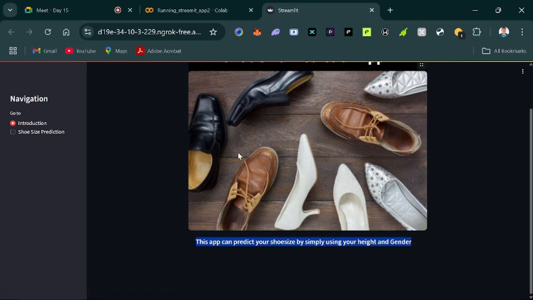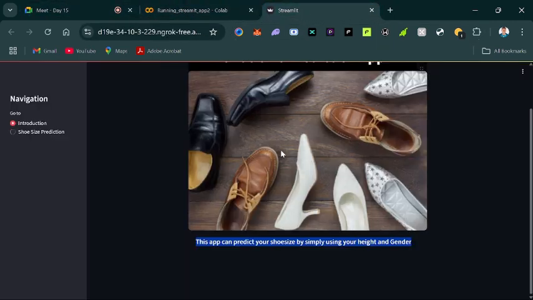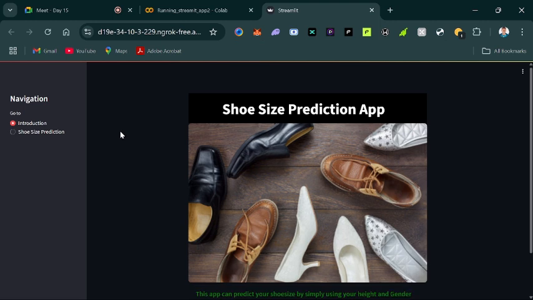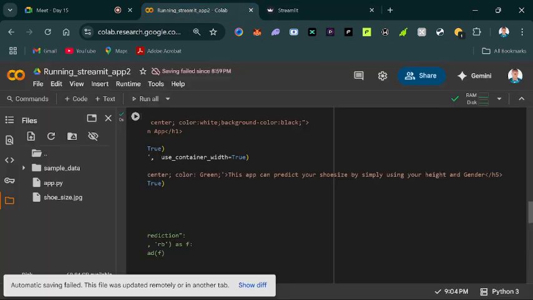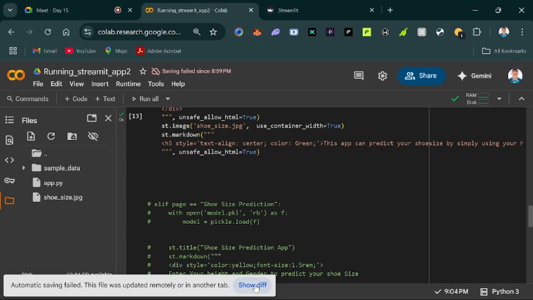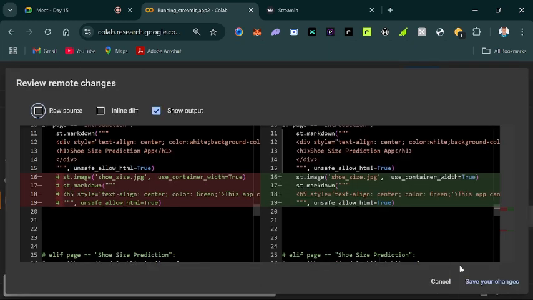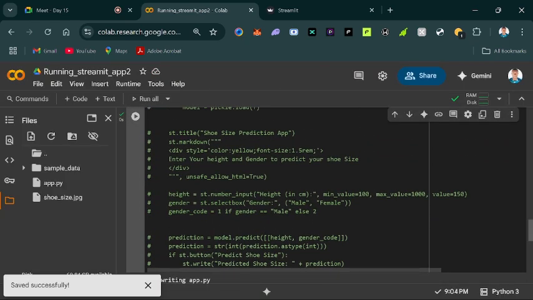So I've finished working on my introduction page. Now the second page, I want to work on this shoe size prediction. You can see now when I selected that, there is nothing. I've not worked on that page. So now let's work on that page. If you want to work on that page, let me remove this. So now let's work on that second page.